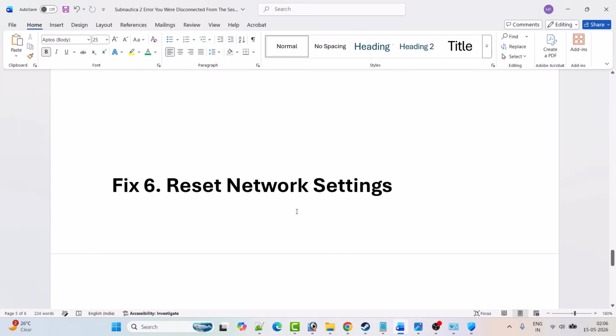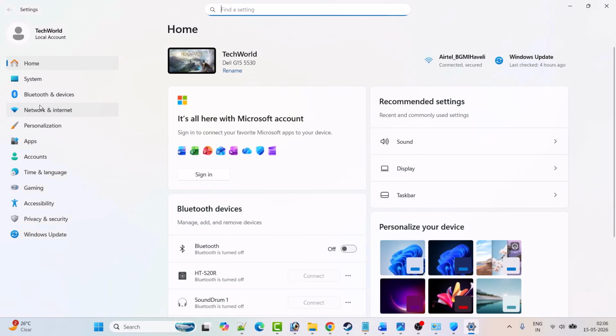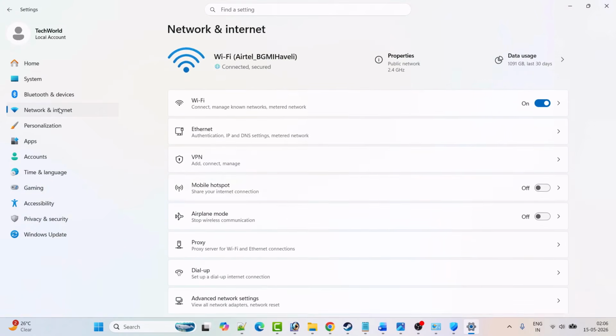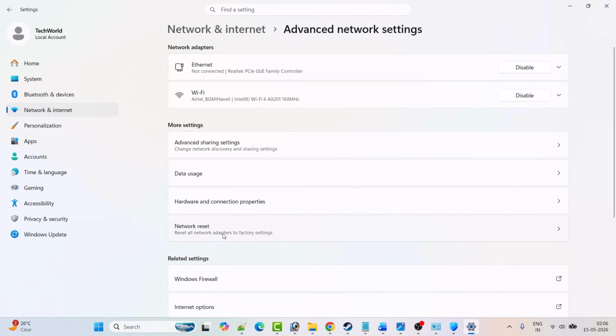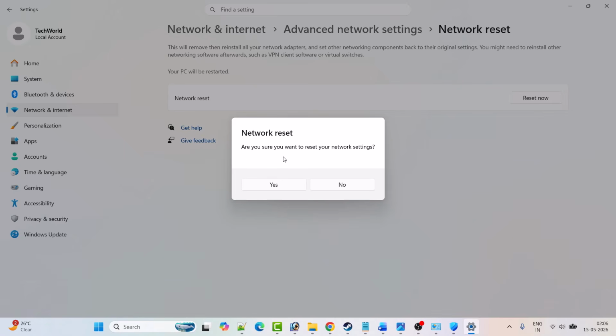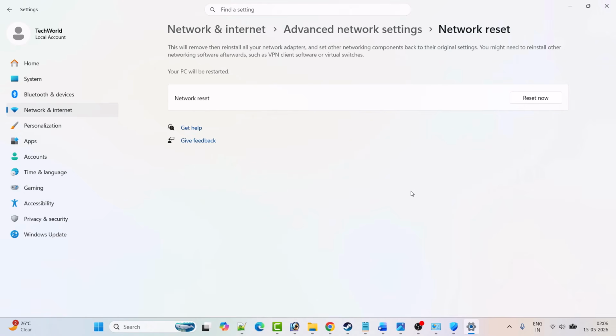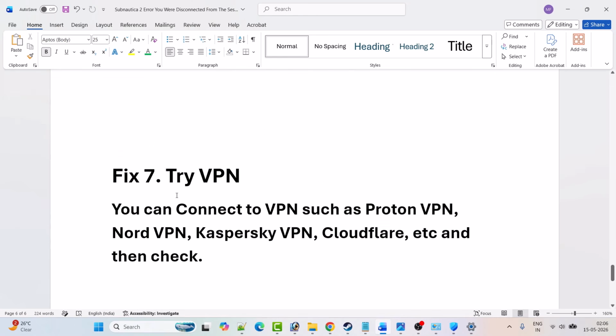Fix 6 is to reset network settings. Open Windows settings. On the left, click on network and internet. Scroll down, click on advanced network settings. Then click on network reset. And then click on reset now. Now it will ask you, are you sure you want to reset your network settings? Click yes to confirm if you agree. This will perform a network reset on your PC, and then you can go ahead, connect to your Wi-Fi and then check.